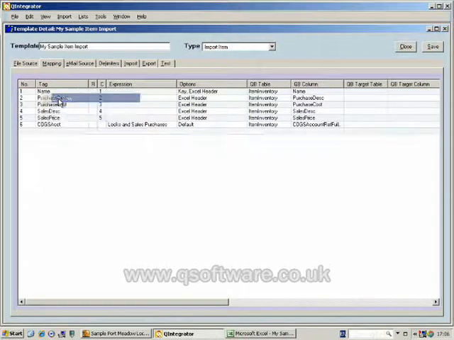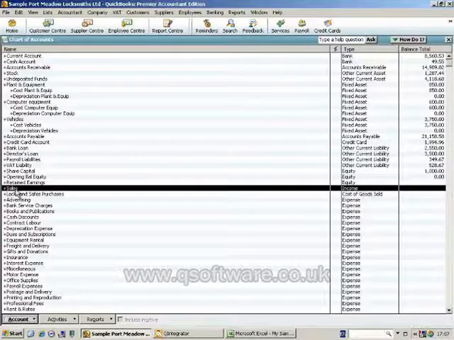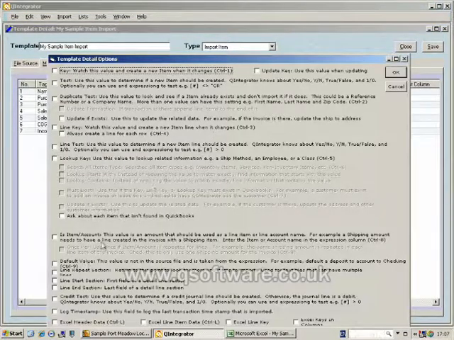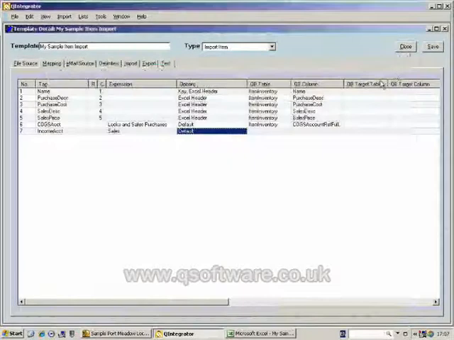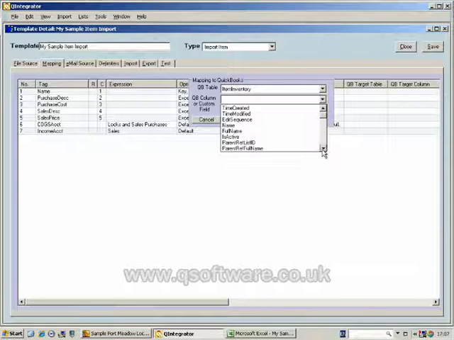Okay, the 7th line is another account we need to do. Right click, select Add Row, type 7, give the account a name. This is the income account. And likewise, we'll check QuickBooks for the name of the income account, and you can see it's just above the cost of goods sold account. It's called sales. So in the expression field we type sales. In the options field we double click it and we select default value. Click OK. The QB table field is going to be item inventory, and we will select the income account ref full name field here. Click OK.